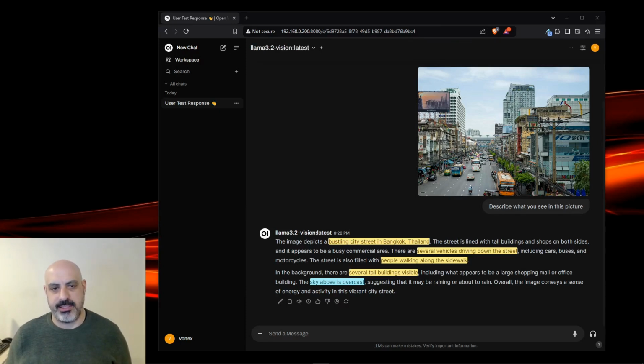Only thing is, it says the sky above is overcast. I don't think so. I mean, it's mostly clear with a little bit of clouds. It says there's a suggestion that it may rain or is about to rain, but I think that part is not accurate.